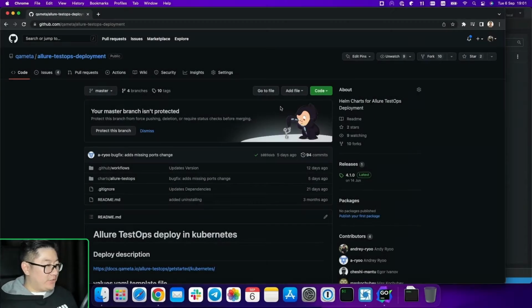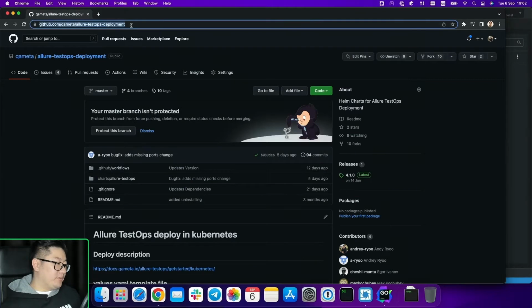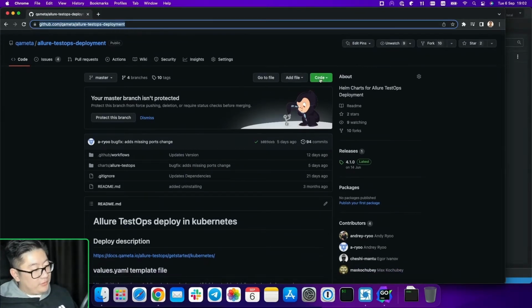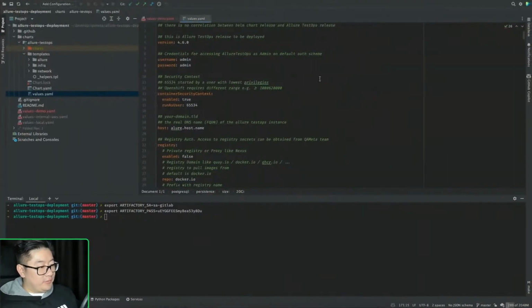So now I'll show you how to deploy TestOps in Kubernetes. Actually, it's the easiest way to deploy TestOps. So let's continue. First thing we have to do is go to our repo, which is in Qameta Allure TestOps deployment. So what we do now? First, we have to clone the repo.